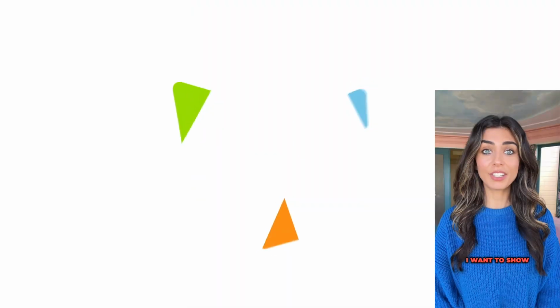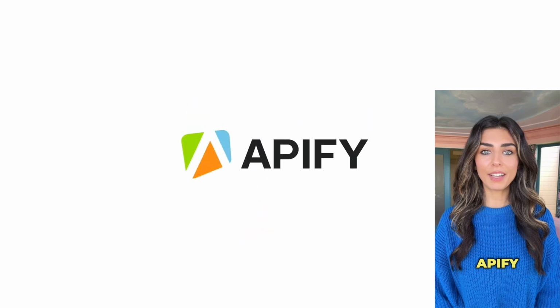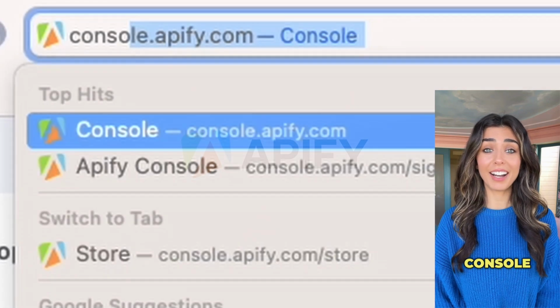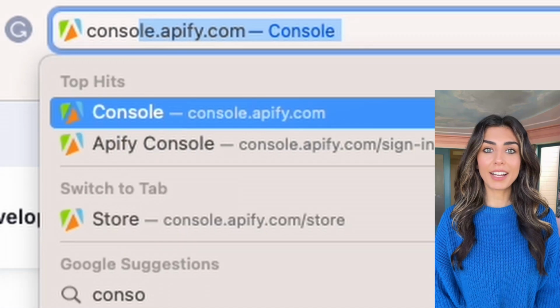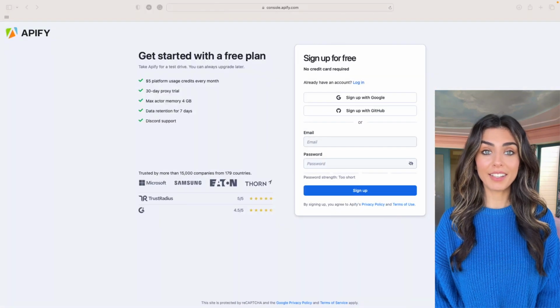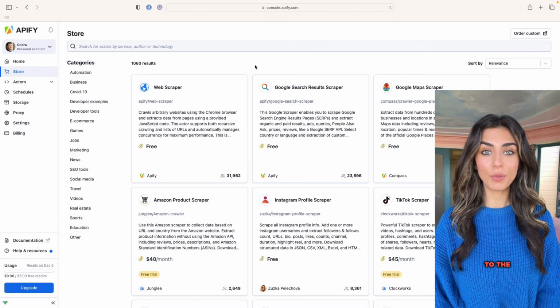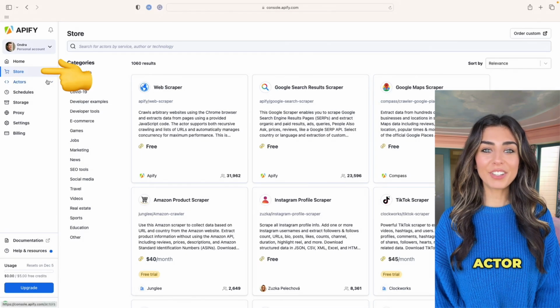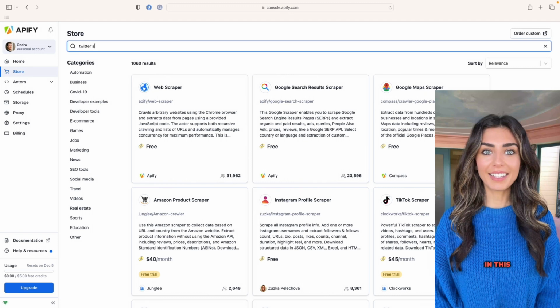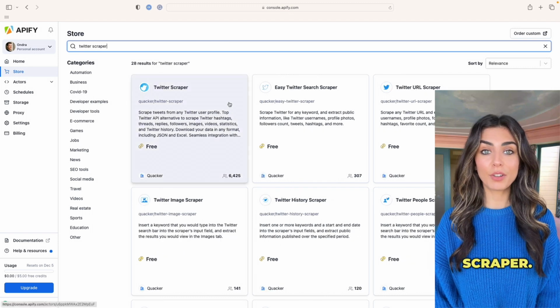Thank you, Dr. Mark. I want to show you how to run actors on the Apify platform. All right, so let's get to it. Let's jump right into the Apify console at console.apify.com. If you haven't signed up yet, go ahead and create a free account. Now I'm going to go to the Apify store to choose an actor to work with. I want to show you something fairly simple in this demo, so I'm going to use Twitter Scraper.